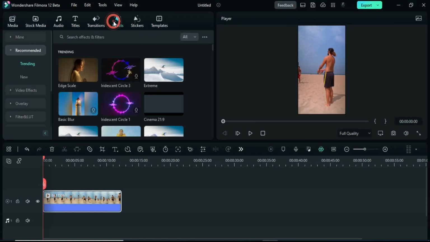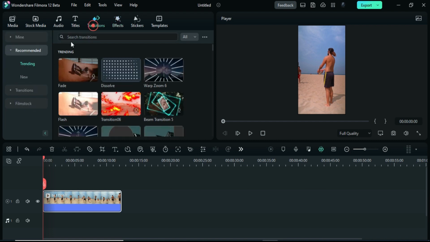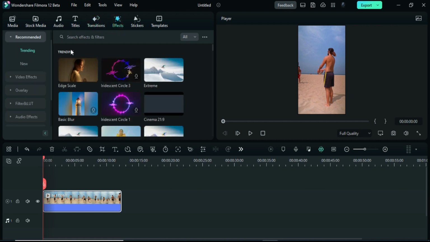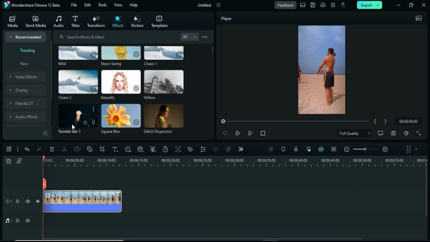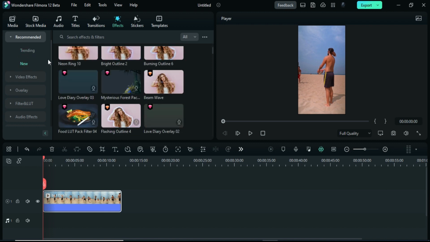Also, when you click on effects and all these options, you will see a well-organized folder. Under recommendation, you will see the trending option, which shows which effect is most trending, and under new, you will see the newly added effects and presets. Check out this organized option by yourself, and if you have any suggestions, let me know in the comment section.